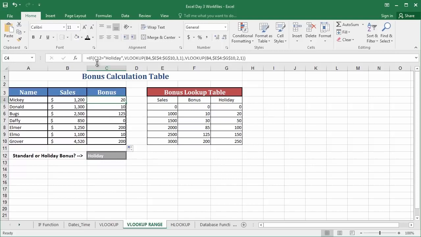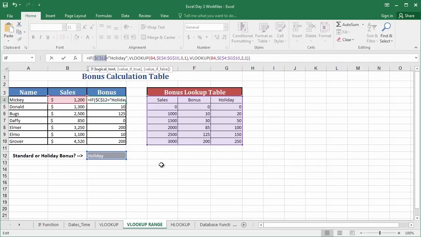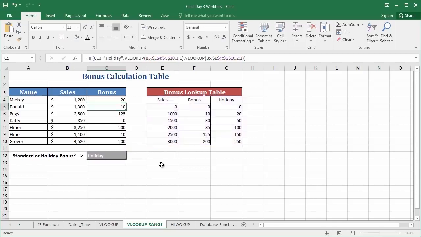So let's fix that. By clicking on the function that we built already in cell C4, we're going to simply place our cursor on top of C12 and absolute reference it using the F4 key. Having done that, we're going to go ahead and tap Enter to lock it in. And now, finally, autofill down. And there you go. Just like that, everybody gets the holiday bonus.